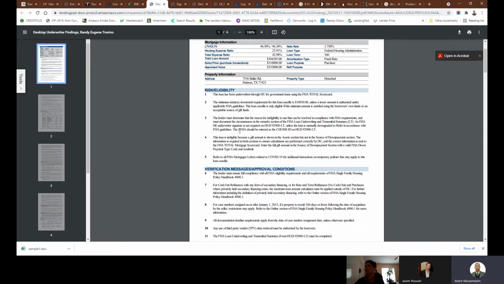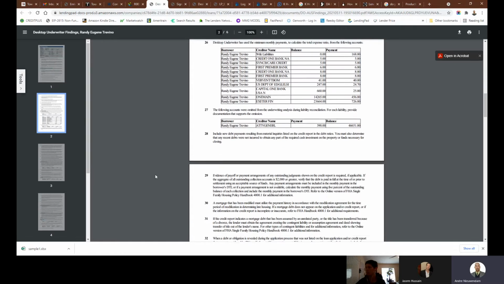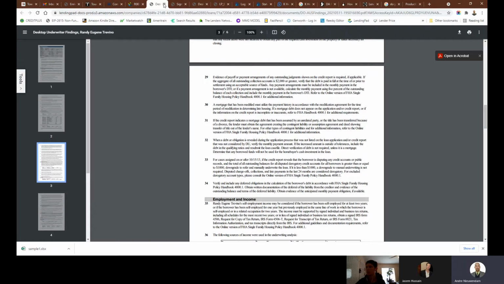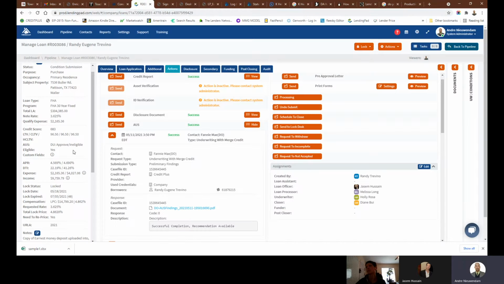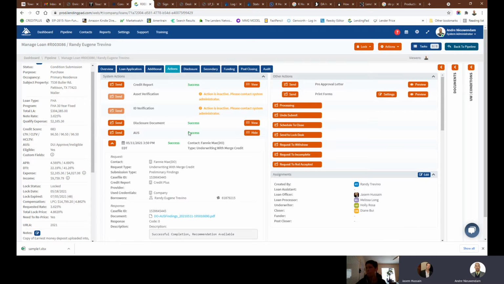If there's other information you need, or to figure out why something's not eligible, or any other conditions that need to be done, we always tell the LOs to review it, whether you get an approved eligible or not. So they should be reviewing this.